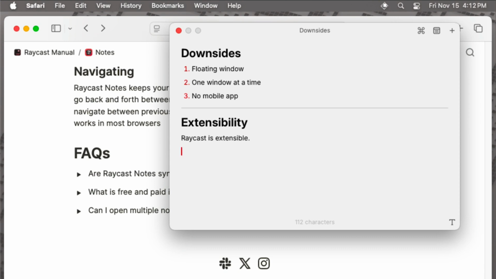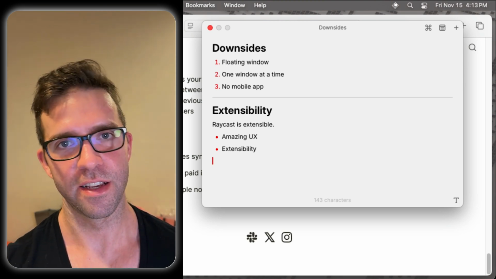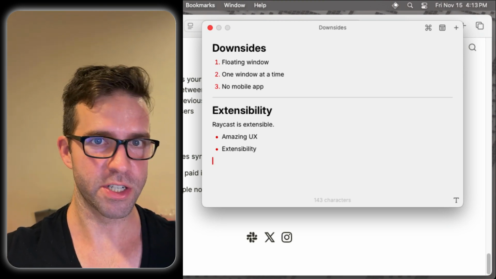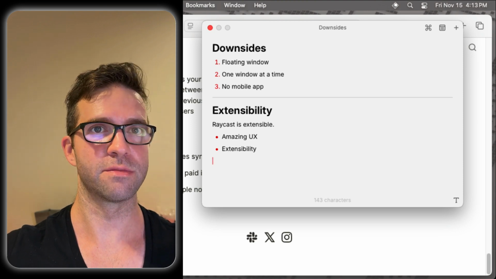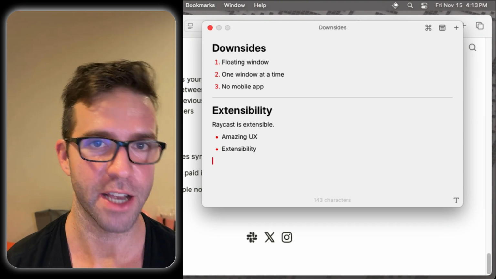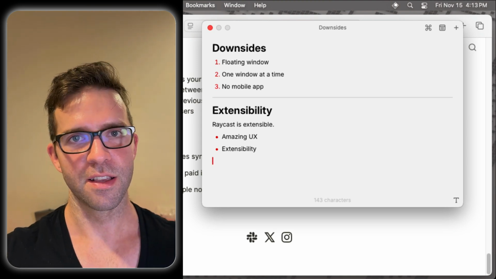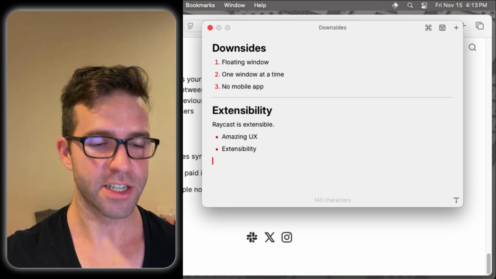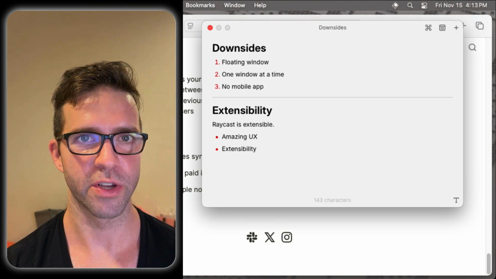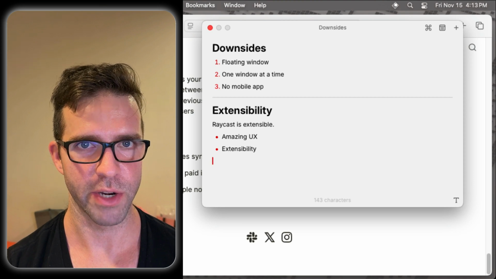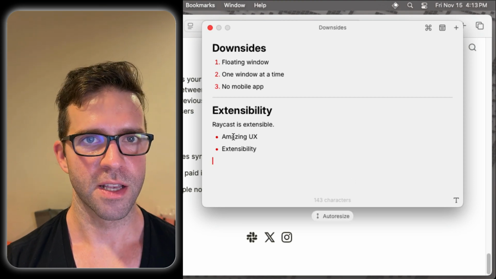If Raycast could become both an app with amazing UX and extensibility, I think it would have a real chance of making a dent in the note-taking app market, which is very saturated, let's just say. There are a lot of note-taking apps, which is good for the user. You have plenty of options. But what is Raycast going to do to stand out? Currently, what they're doing is only allowing one note in their window. So this is what I'd like to see.